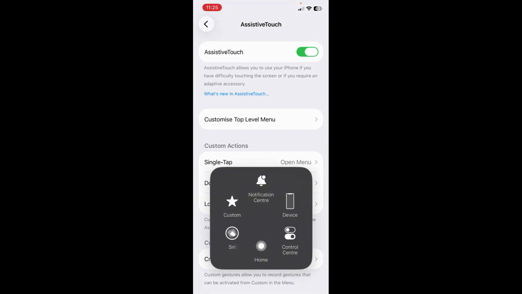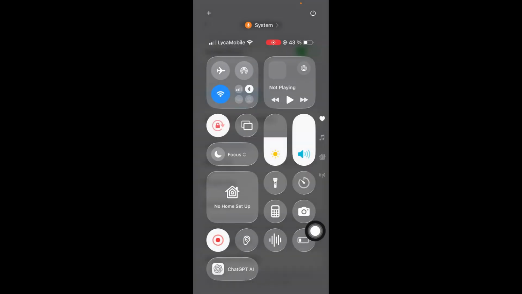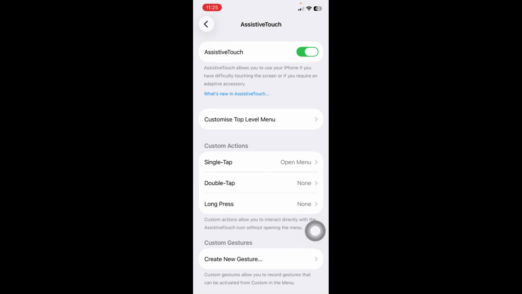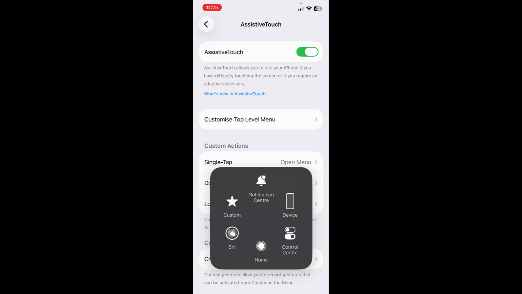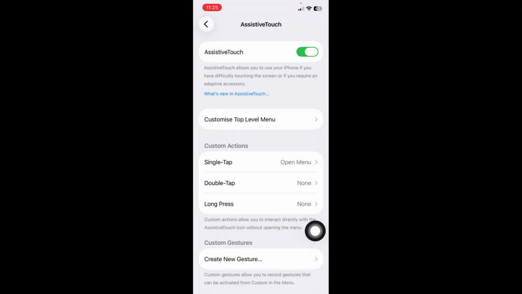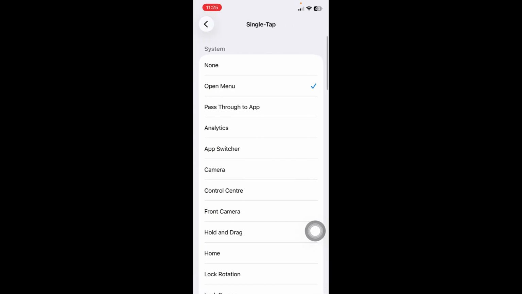Now when I click on this thing, as you can see, I have many options including control center. If I click on that, the control center is going to appear. Now let's say you want to click on this button and you don't want this menu to open, but rather the control center directly opening. Well, for that, you're going to click on the single tap right there and then click on control center.